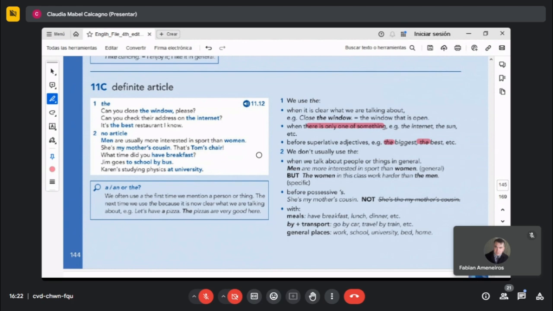Marta, would you read number 2? No article. Men are usually more interested in sport than women. She's my mother's cousin. That's Tom's chair. What time did you have breakfast? Jim goes to school by bus. Karen's studying physics at the university.